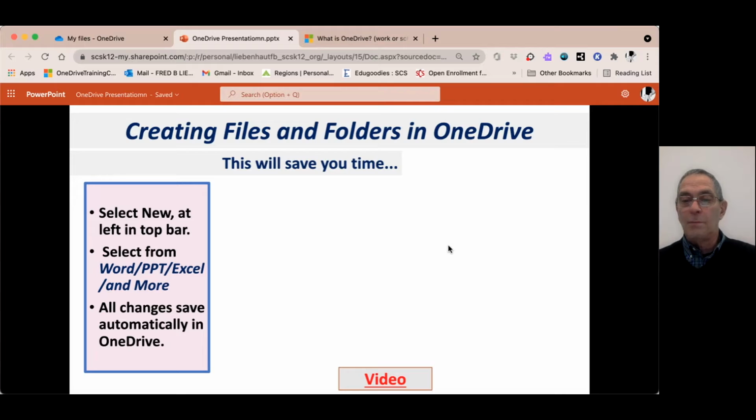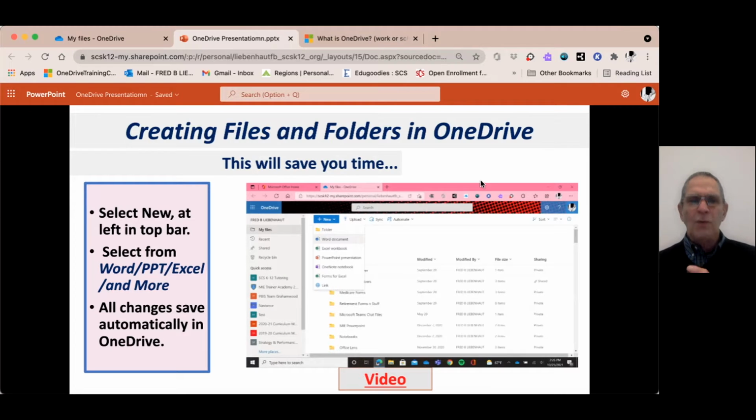We're going to talk a little bit right now about creating files and folders in OneDrive, and this really can save you time. You don't have to open Microsoft Word, wait for it to open, create a new document, and save it. You can just get into your OneDrive and say new Word document, or new Excel or PowerPoint, whatever it is you're working on.